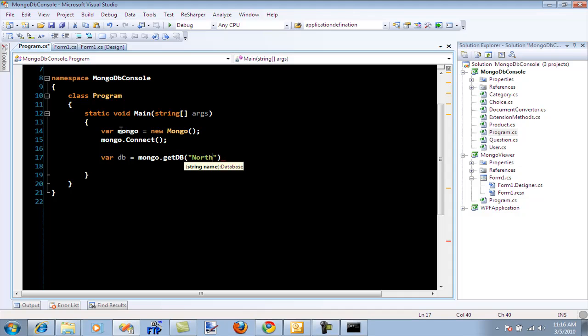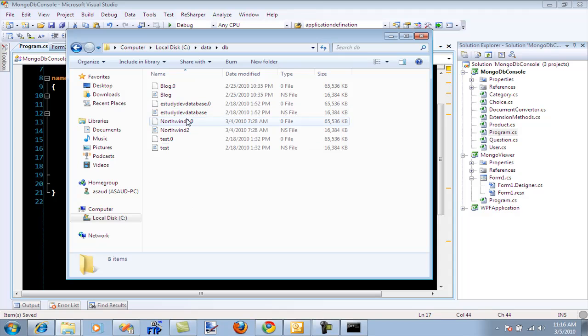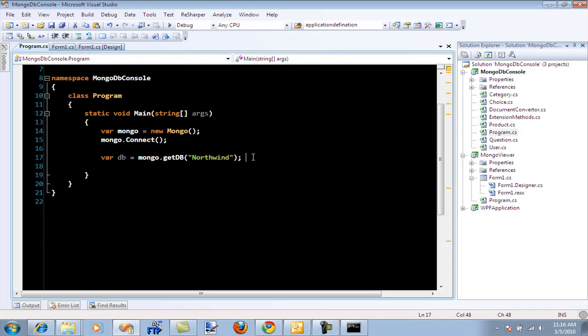So I'm just going to say, okay, I need a database, NotWind. Now the NotWind database does not really exist. If it does not exist, it's going to be created. If it does exist, it's going to be returned. So in this case, if you look, NotWind doesn't really exist. You can see NotWind2, but that's not NotWind, okay? So this will be created.